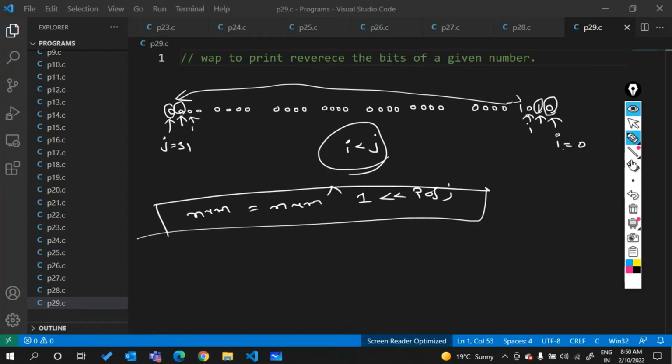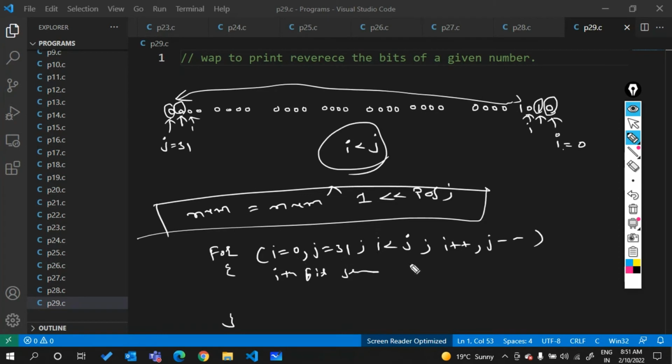So inside the loop, I will write for i is equal to 0, j is equal to 31, and as long as i is less than j the loop will rotate, with i plus plus and j minus minus. Inside the loop, first we need to check whether my ith bit is set or clear. So how to check this? We will use two variables, m and n. m is equal to number right shifted by position i, ending with 1. Yesterday we have seen this logic; it is for checking whether the bit is set or clear. n is equal to number right shifted by j, ending with 1. Here we again see whether the bit is set or clear.